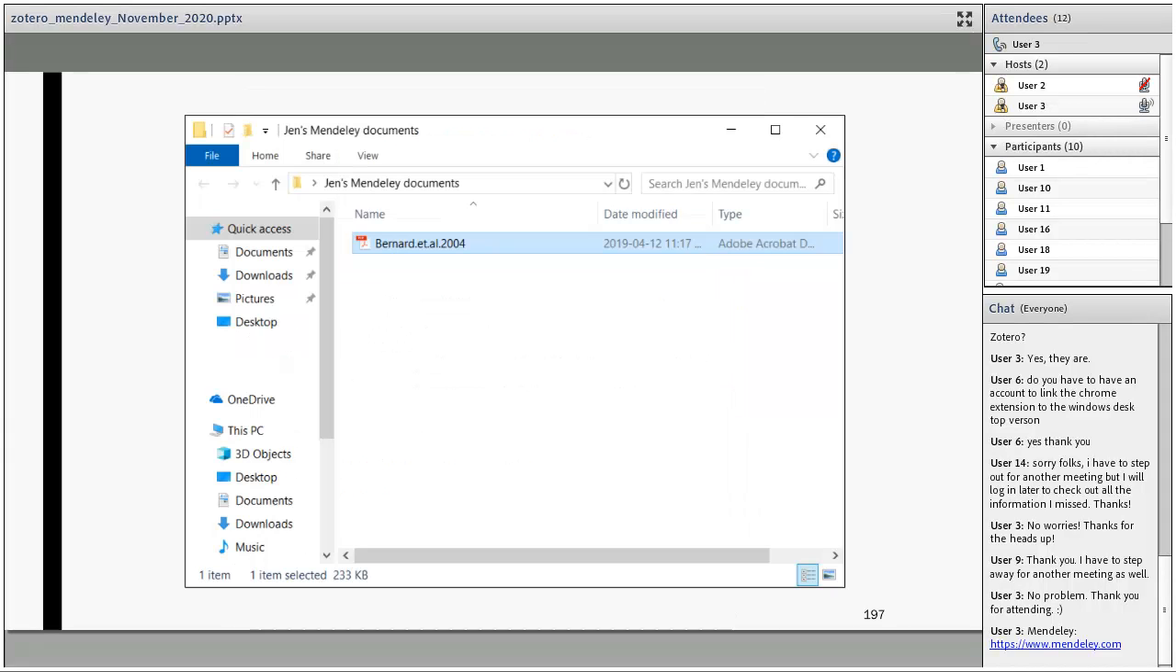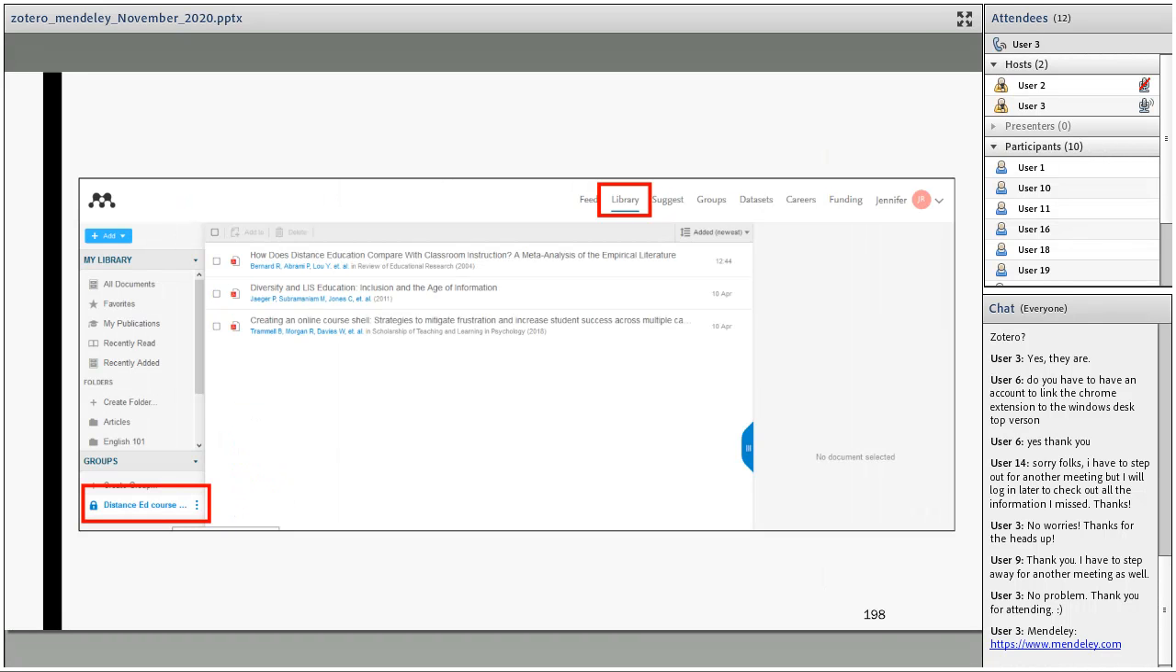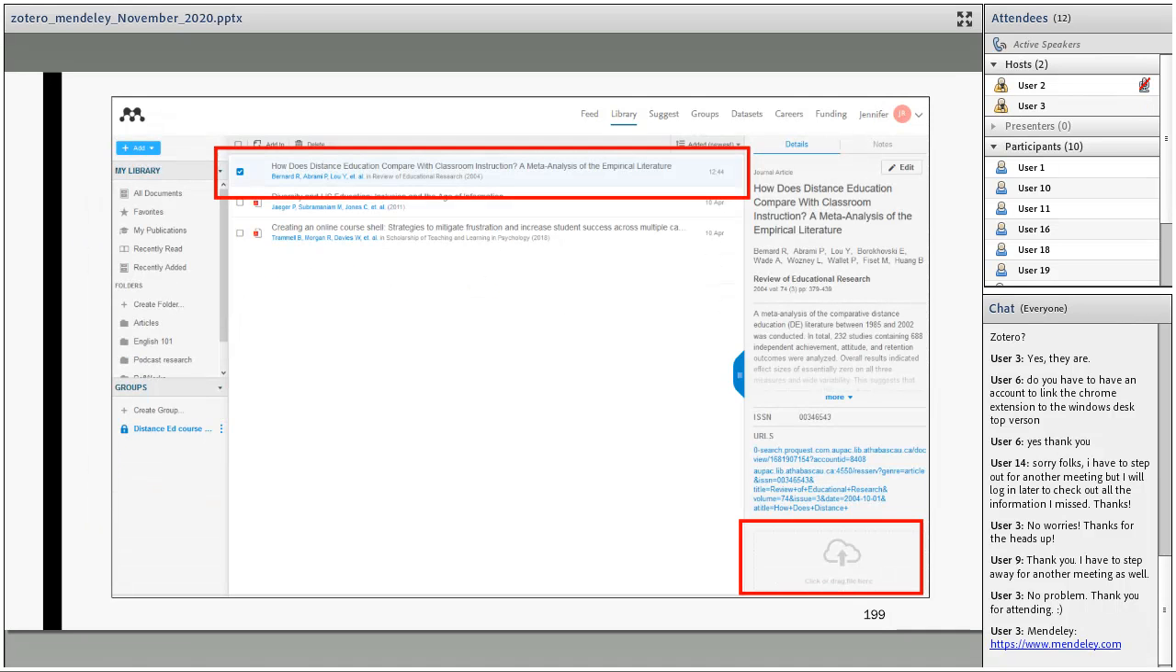Again, to attach an article to the citation, it's the same thing. You have to download the PDF and save it to your computer or your device, ideally in a specific folder, somewhere where you'll find it easily. And then once you're in Mendeley, again, this is the web version, you can click on the library and the name of your group's library to view your documents. So click on Distance Ed course. And from here, you can see my citation has been imported.